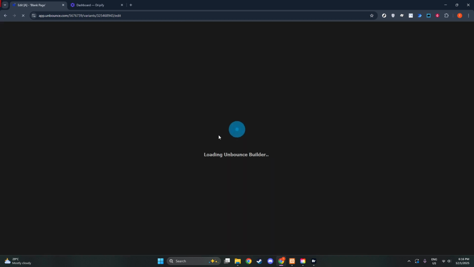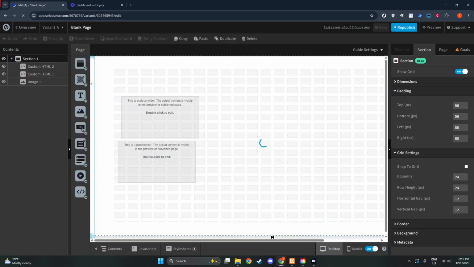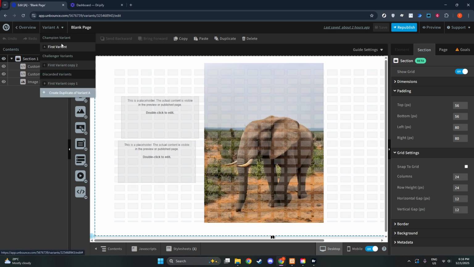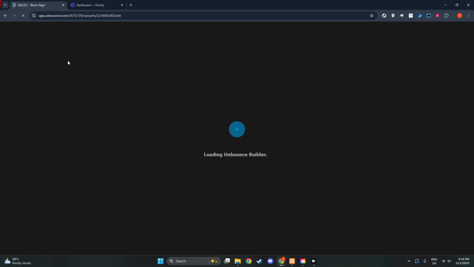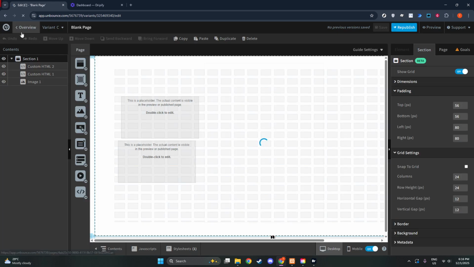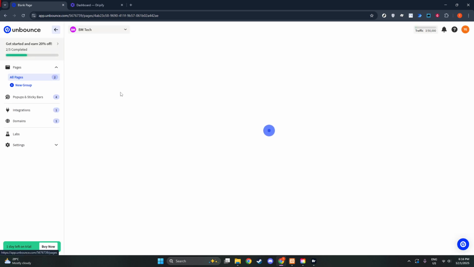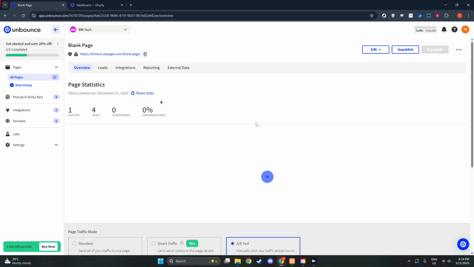Focus on the specific element tied to your hypothesis: a new headline, a different hero image, a contrasting call to action button, a simplified layout, or adjusted copy. Aim to test one major change per variant so you can attribute results to that change. Keep the rest of the page consistent and double-check the mobile view to ensure your edits look good on smaller screens.